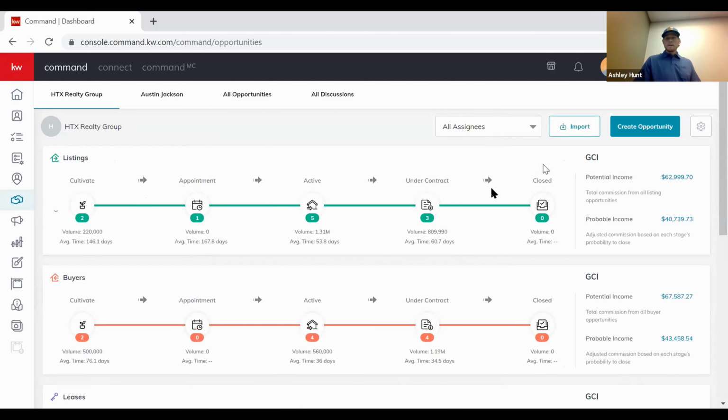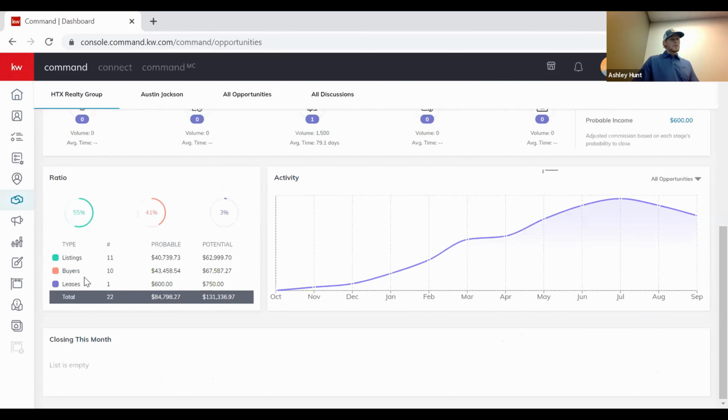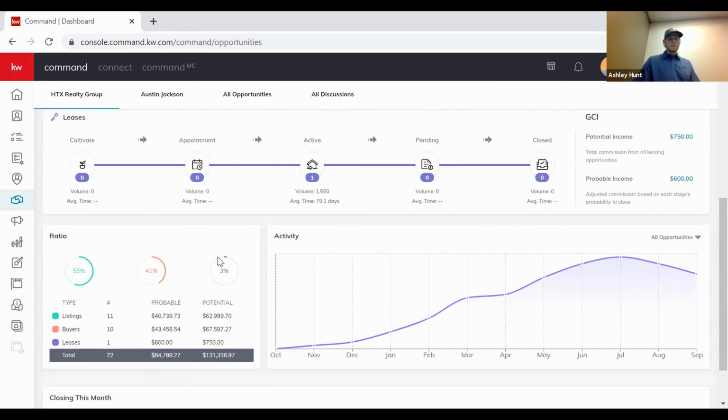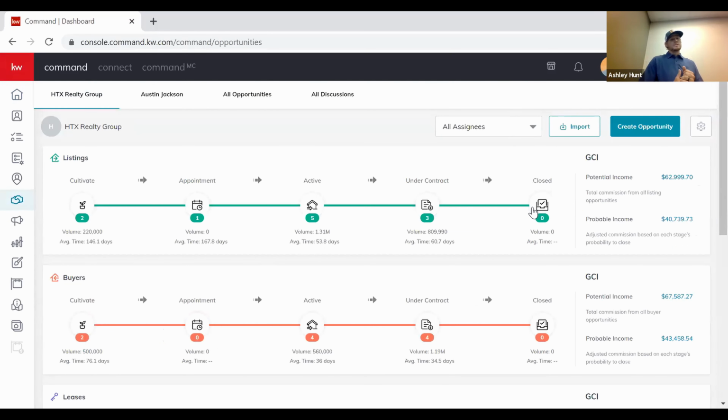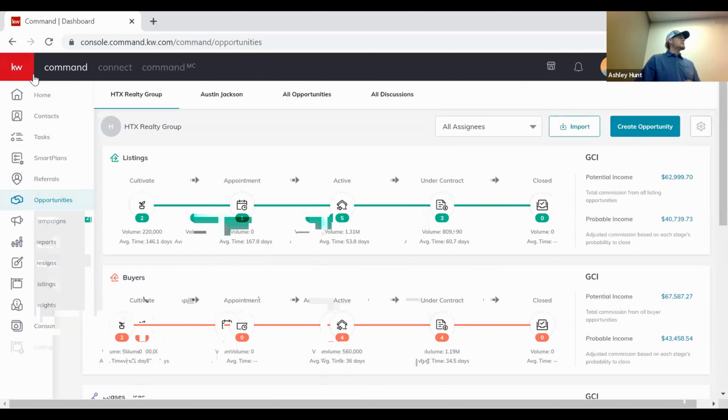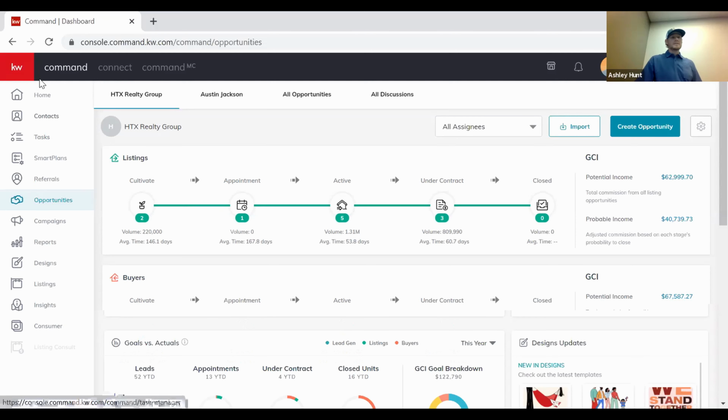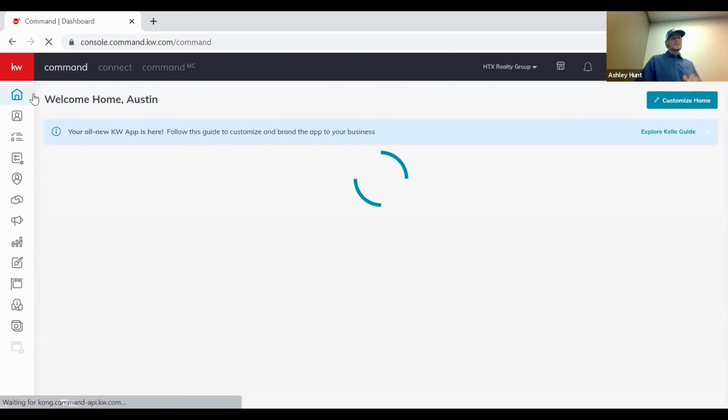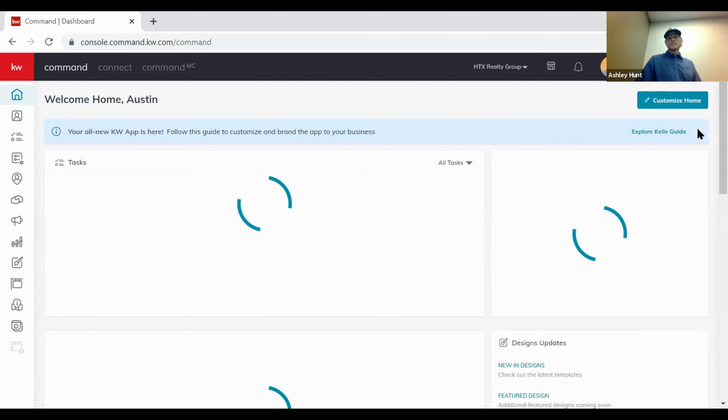Get that out here. So everything from listings, buyers, leases, showing where your business is coming from, all those different types of things. It's just a nice feature to have to give you a bird's eye view of your business and keep you on track. So contacts and opportunities, if you don't know anything else, that's the best place to start and start tracking your business. And I just wanted to touch on that before we really got started.